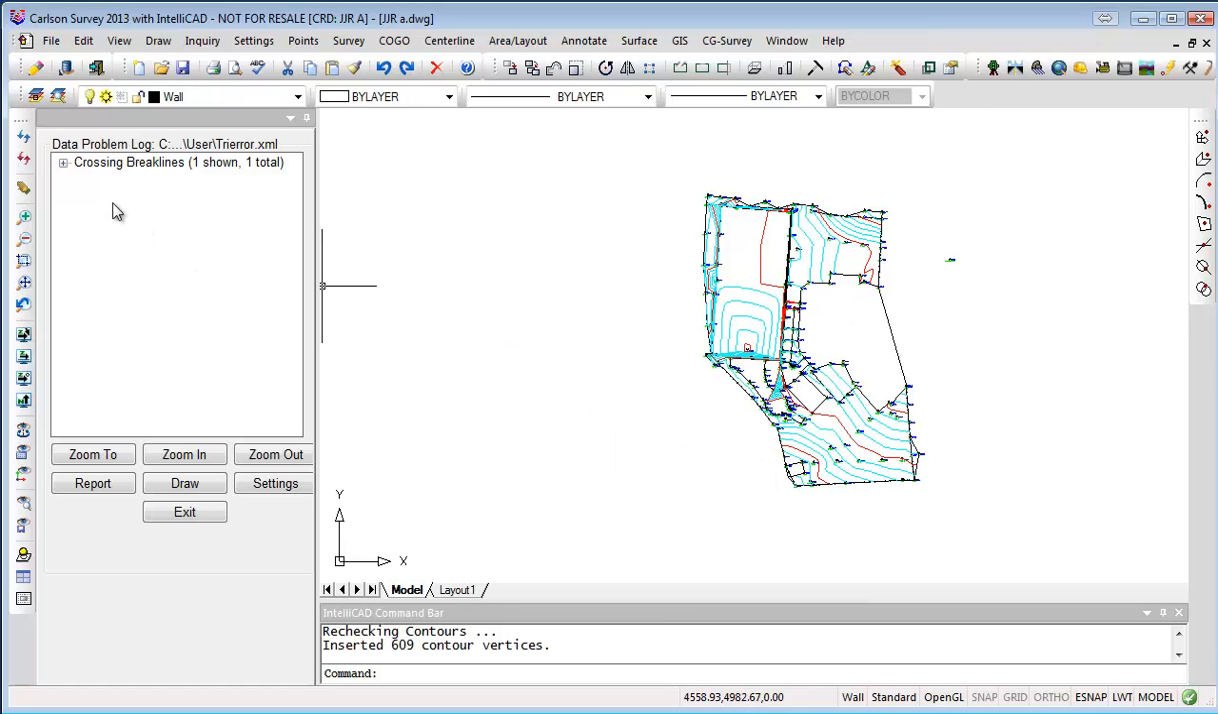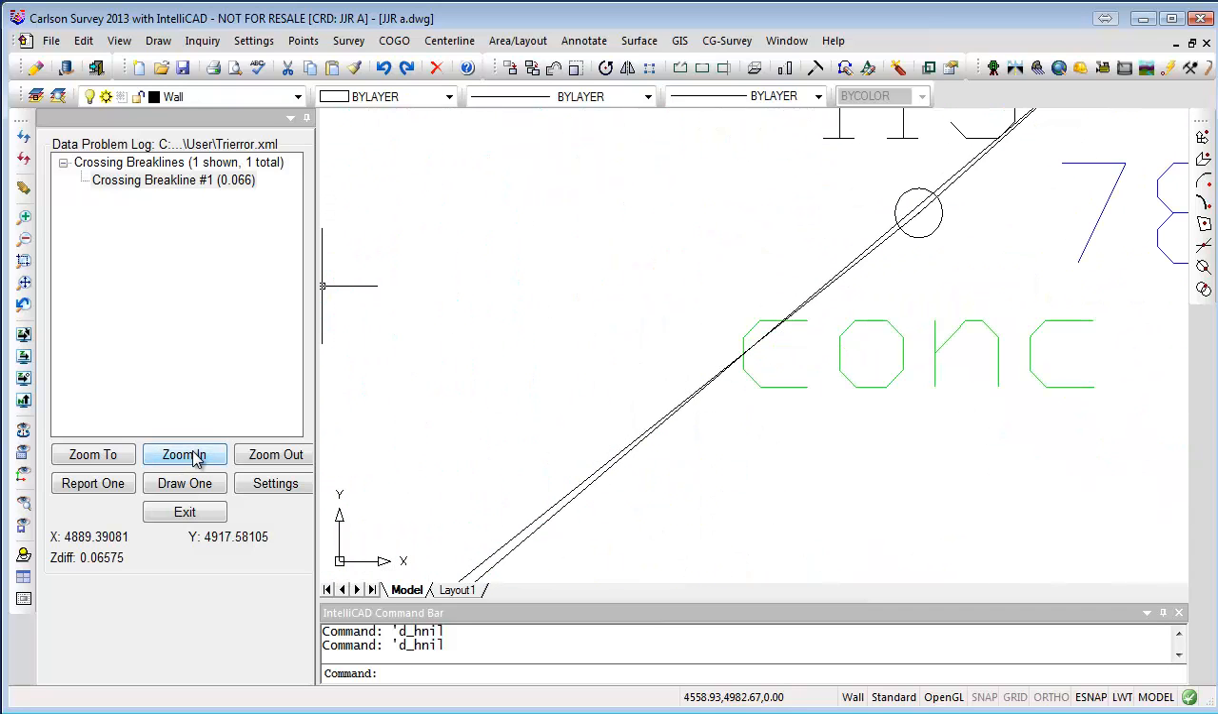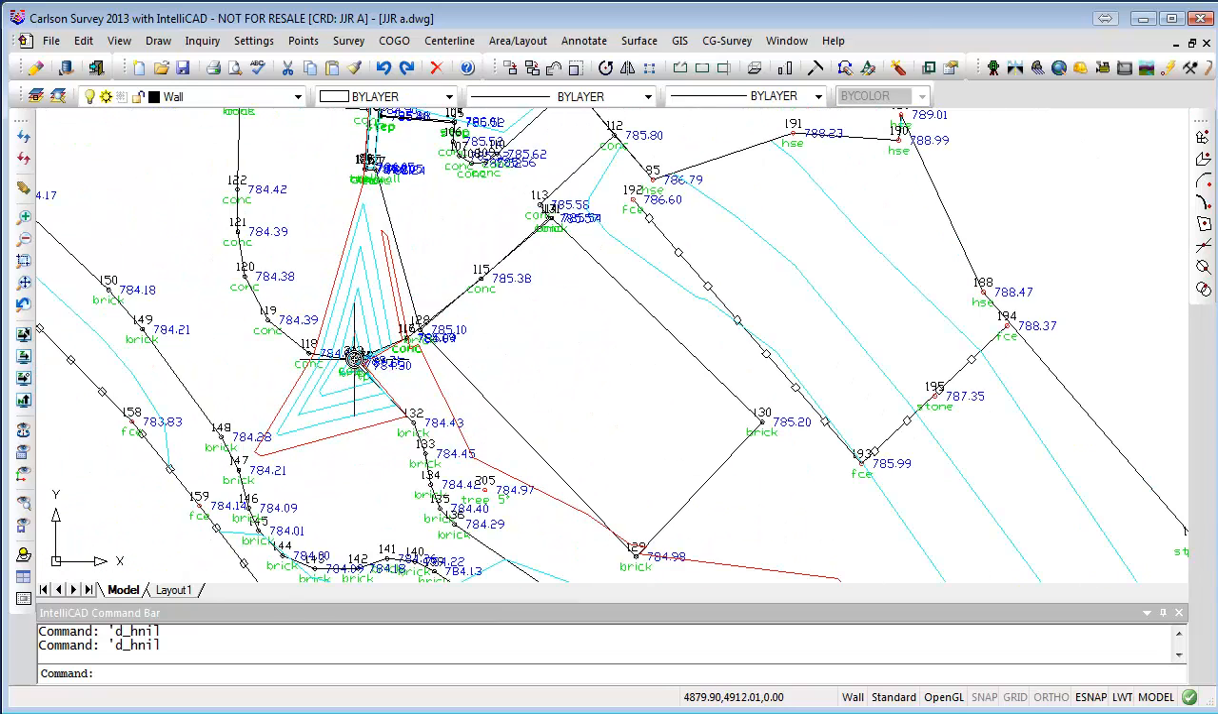It's also given us a little error dialog box telling us that we have crossing break lines, and we have a crossing break line that has 66/100ths difference between the two. So we can take a look at that. It's going to point us to it and zoom in. So when we see that we have crossing break lines right here, our concrete and our steps are crossing. So basically it's telling us that there's an elevation difference of 66/100ths right here. So I'm just going to exit and ignore that. It doesn't really matter. We see our busted elevations here, so you'll need to fix that.